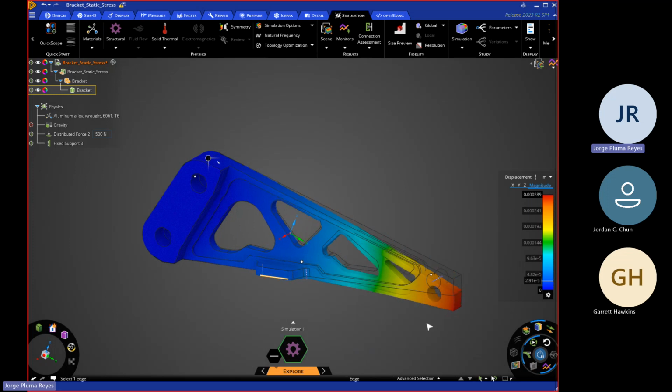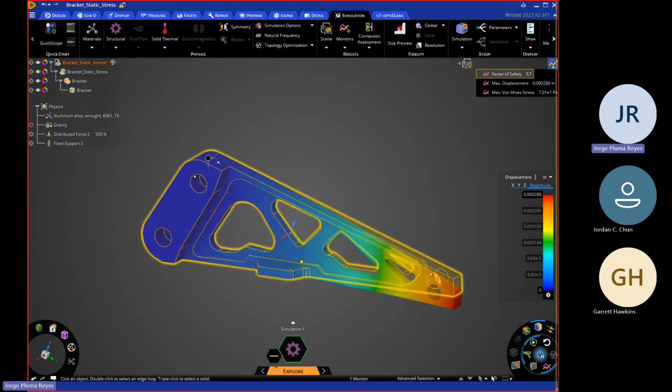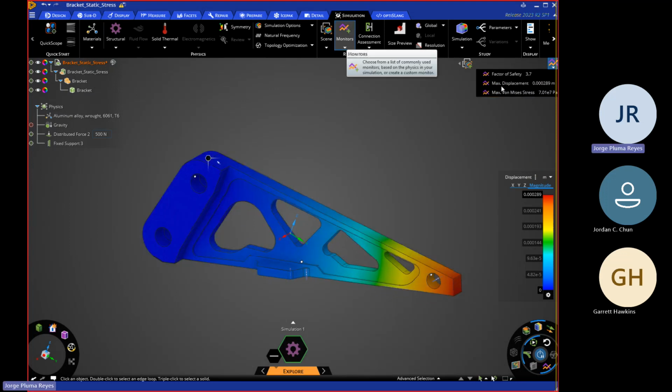So let's say I wanted to reduce the amount this bracket is being displaced. So what I can do is pop over here to my monitors. You'll see that I have by default factor of safety, maximum displacement, and maximum stress. We can create more if needed.